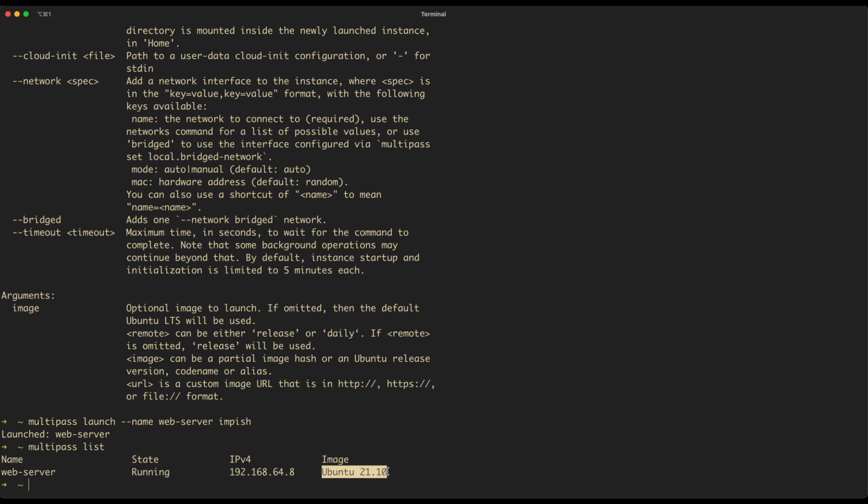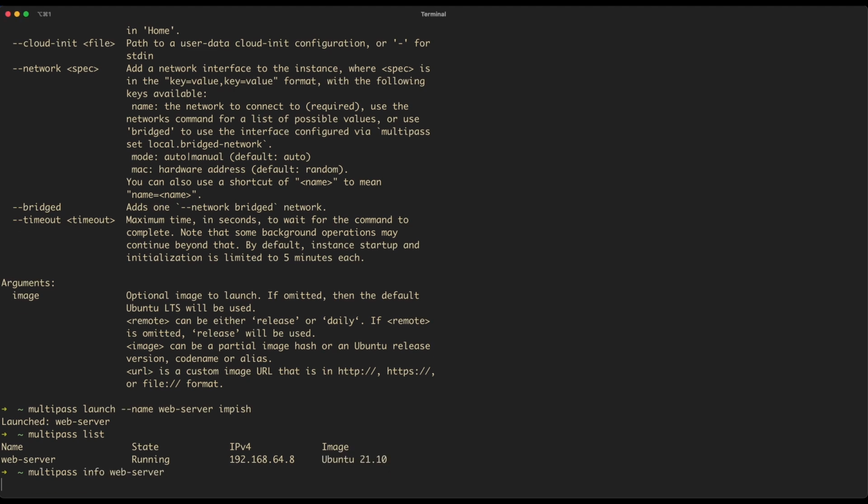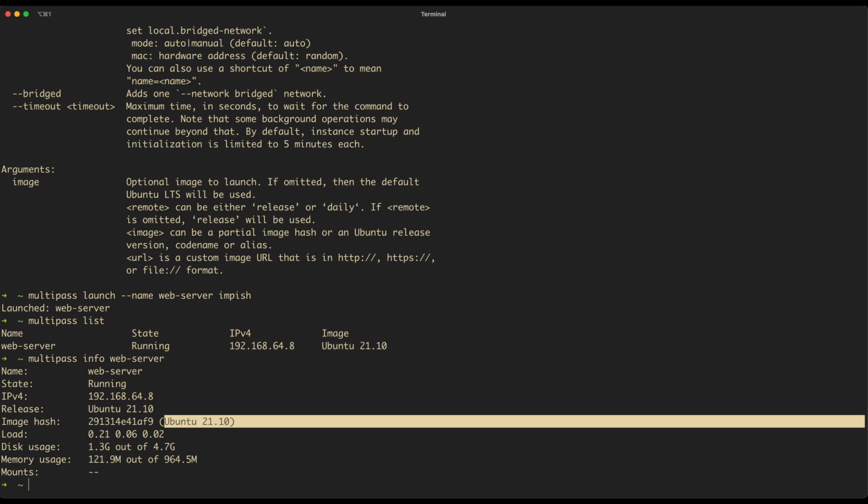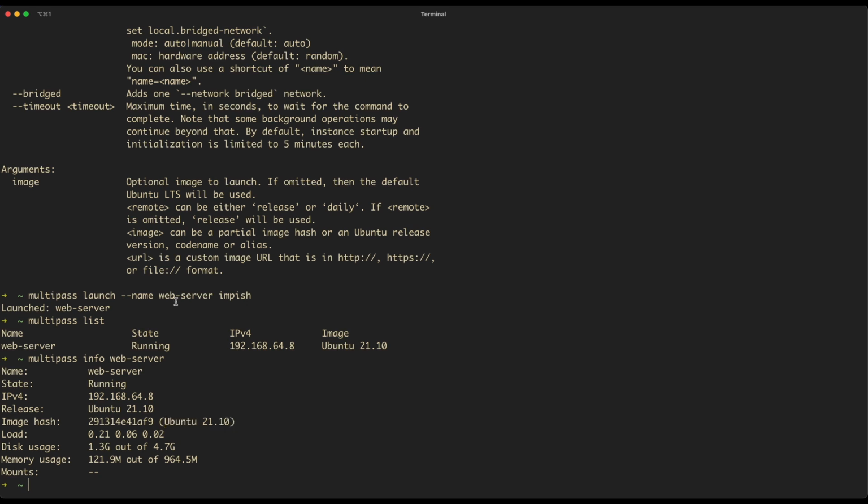Now let's see if we can find more information about this machine. We've done this already before, so let's just repeat that. Let's list. And at the moment, we have only one Multipass instance running Ubuntu 21.10. And you can also get more information by using the info command on the web server name, and you can get more information about this machine.